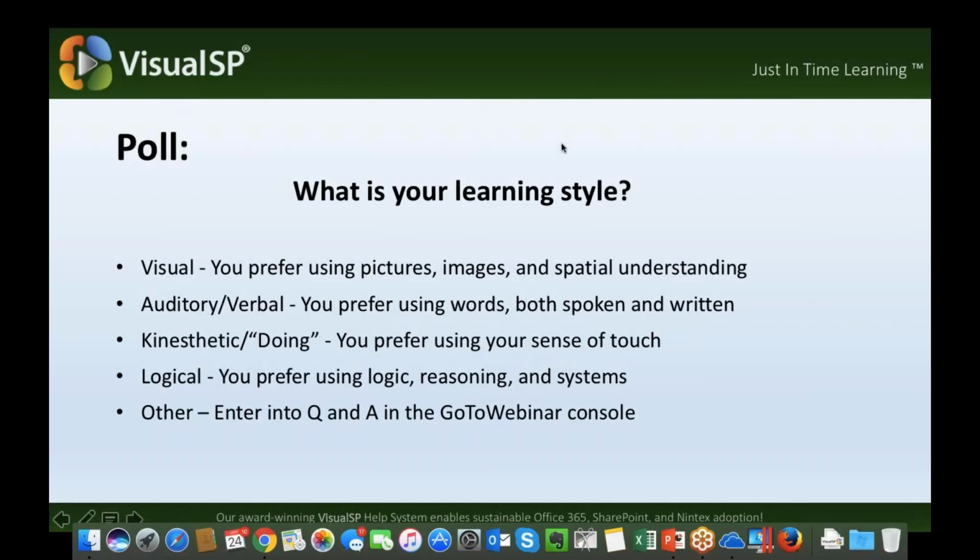Okay. So one of the things that I mentioned at the top of the presentation that was important to us is making sure that we were speaking to people in their learning style. So we've got another poll for you. If you could participate, we'd certainly appreciate it. It helps us understand more about our audience and speak to our audience a little bit better. So the second poll today is, what is your learning style?